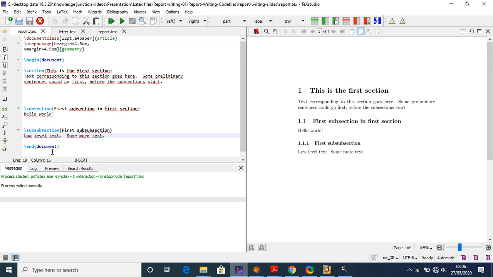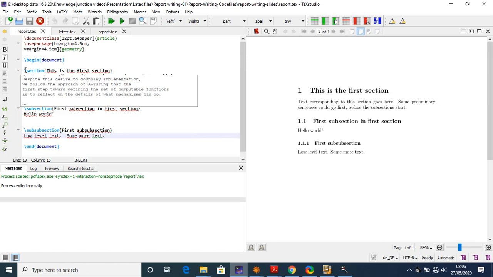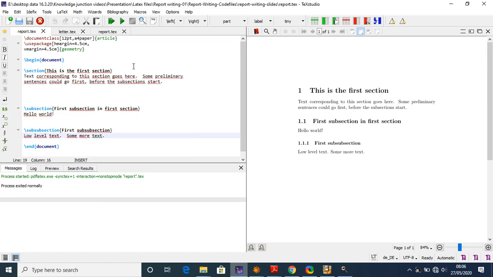Now we are creating section wise, backslash section. So this is my section. Here this is the first section. As you can see, this section is numbered 1. Here I write something, text corresponding to this section goes here. Some preliminary sentence could go first before the subsection starts.